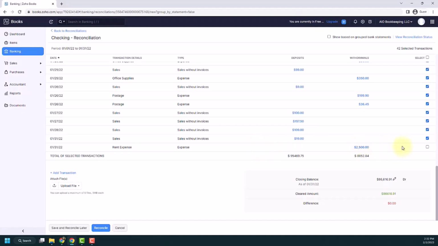So there's some nuances to keep in mind as you're reconciling, but the goal again is to make sure that the difference here is zero. So you can see after I made my selections that my difference is zero. Another thing that you can check on your statements is that your deposit amounts and your withdrawal amounts match those amounts on your bank statement. Typically the bank statements will give you a sum of the withdrawals and a sum of the deposits. So that's another easy check.